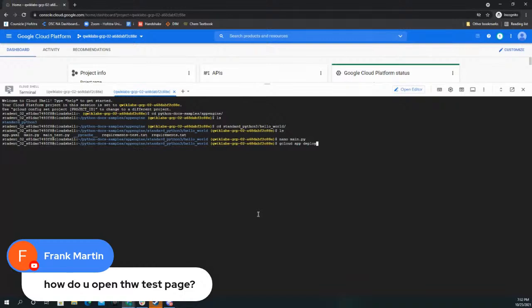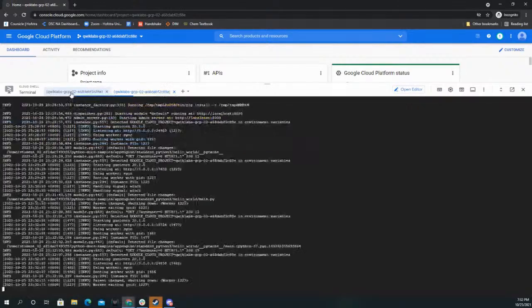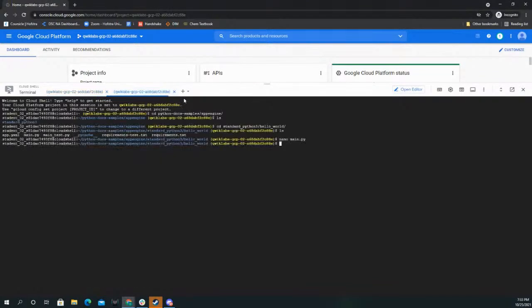How do you open the test page? Good question. So for opening the test page, you want to first make sure that this other terminal that we had running is still running. And then you can hop over to either one, it doesn't matter, but make sure that first terminal is running.